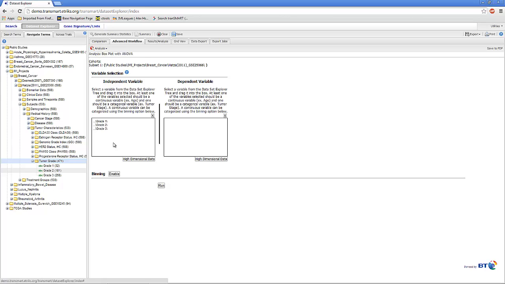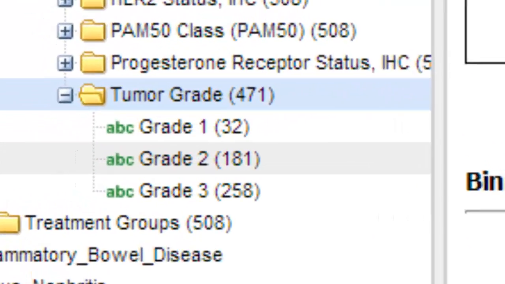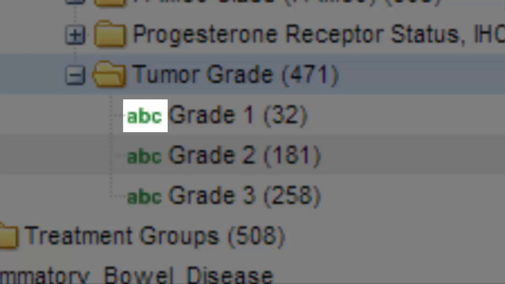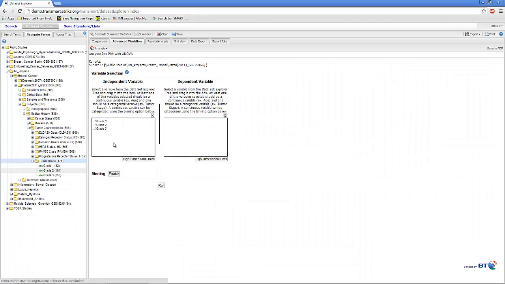It is important to remember that when performing an ANOVA test in tranSMART, one variable must be a categorical variable and one must be a continuous variable. Either can be placed in the independent or dependent variable box. You can distinguish a categorical variable from a continuous variable by the icon to the immediate left of the variable heading. In this example, cancer stages is categorical as indicated by the ABC. If you plan on using binning, which I will talk about later in this video, continuous variables can be transformed into a categorical variable. For my continuous variable, I'm going to be using distant relapse-free survival time.